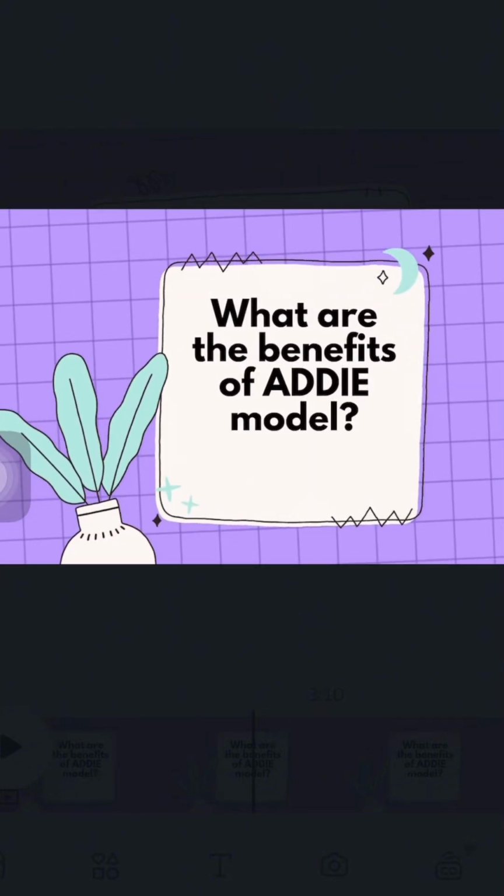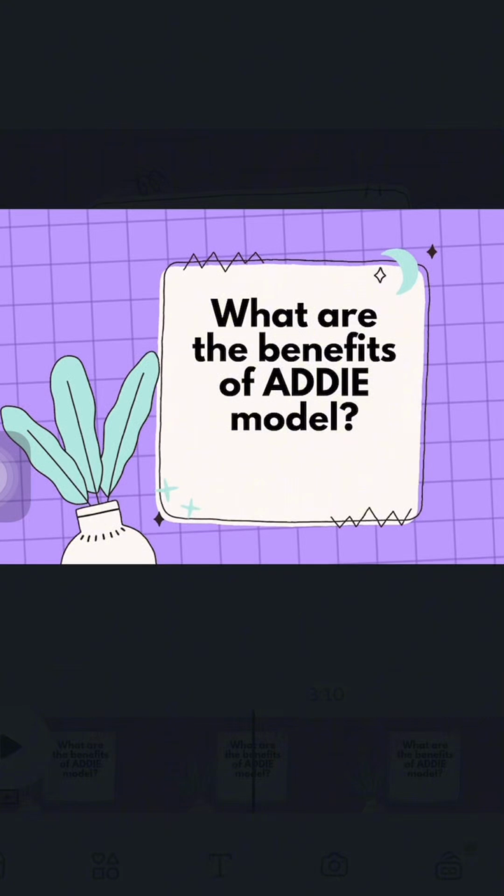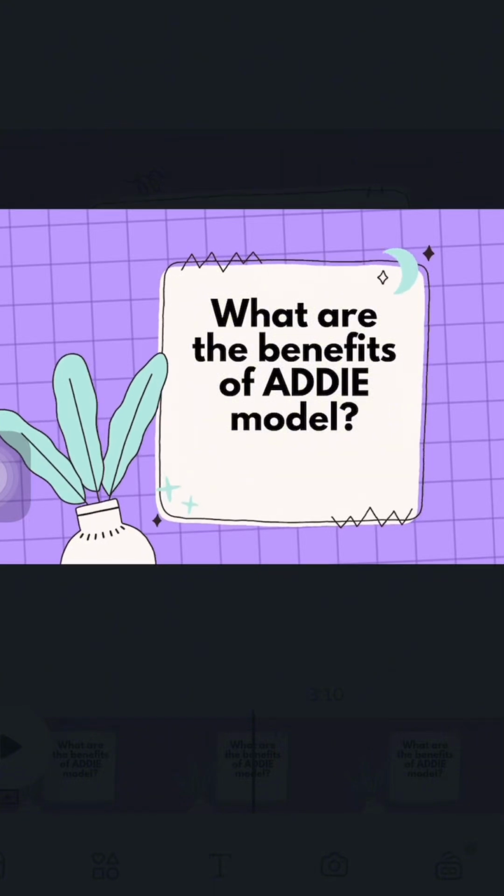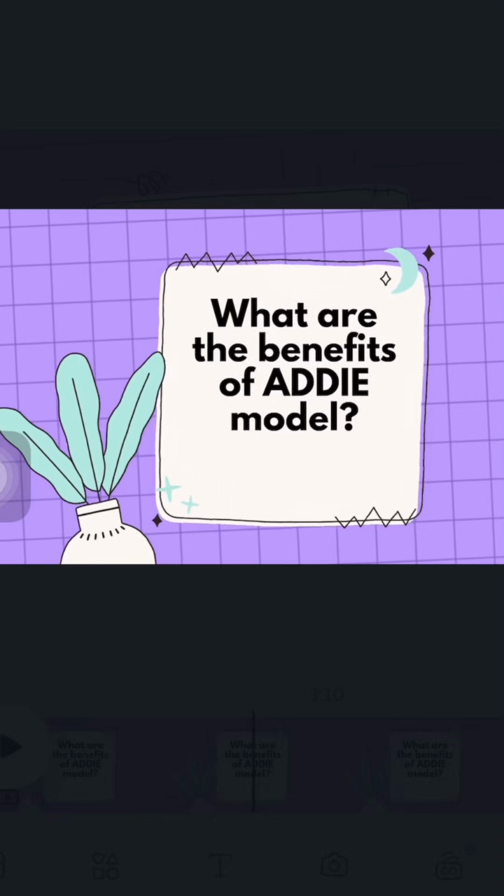And last is what are the benefits of the ADI model. So the ADI learning development model is commonly used because it's highly adaptable and suitable for different industries, disciplines, and learning environments as well as for different scale projects.